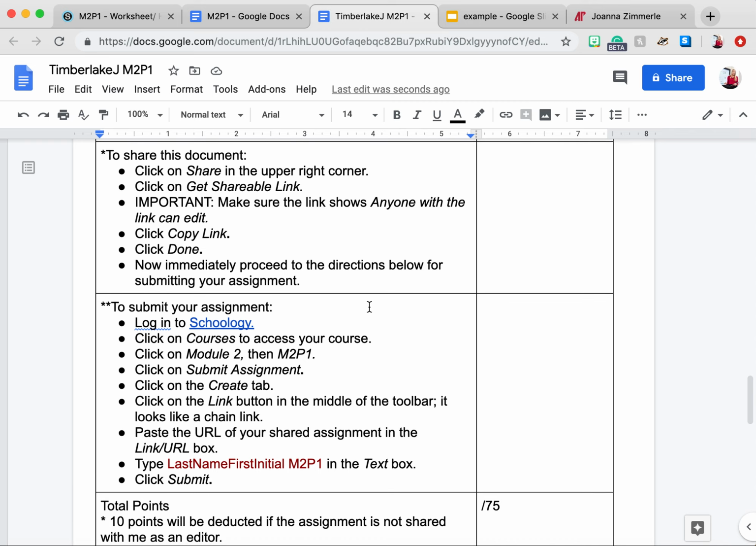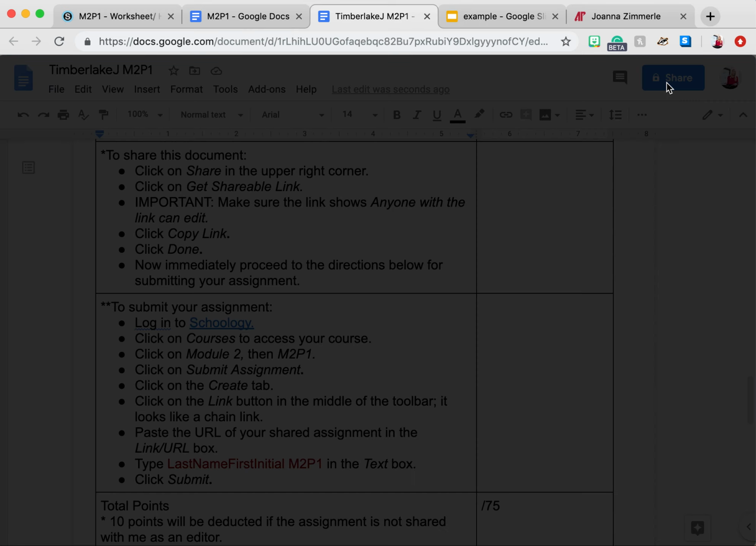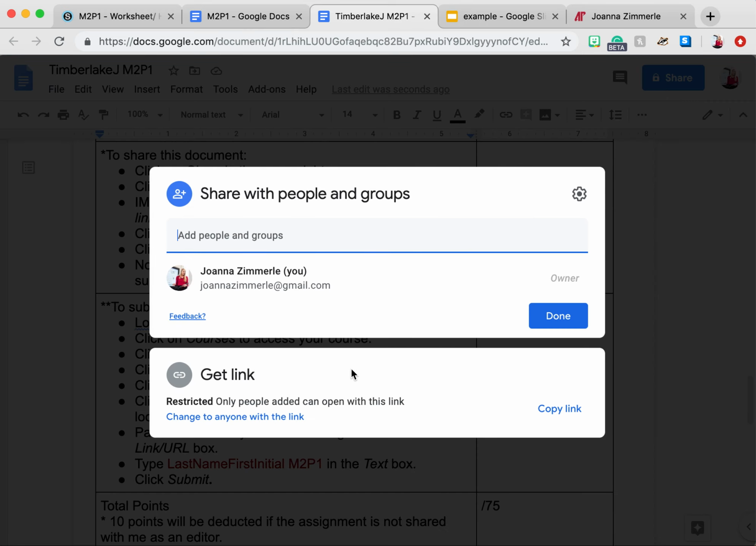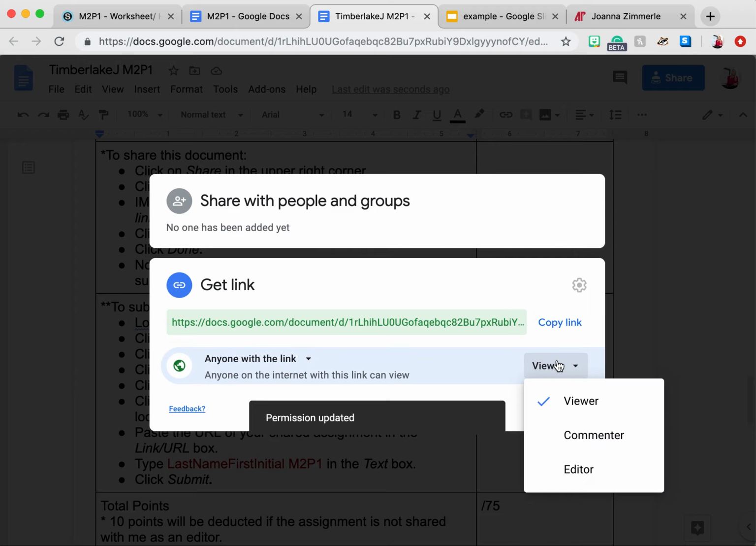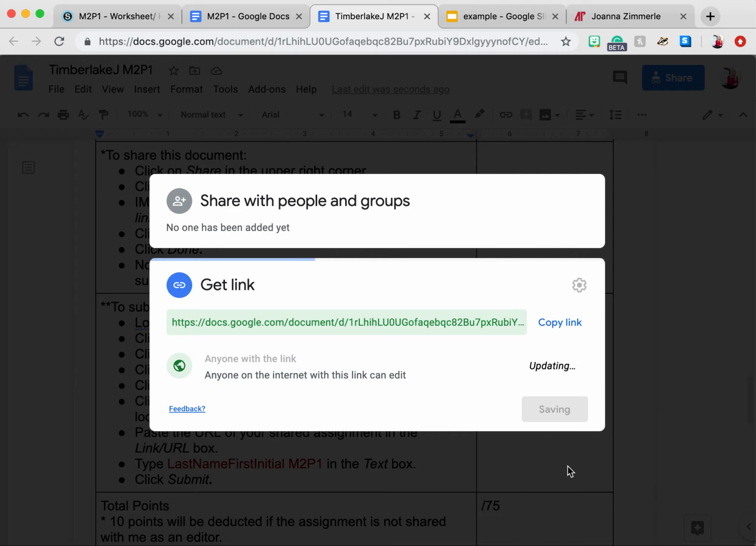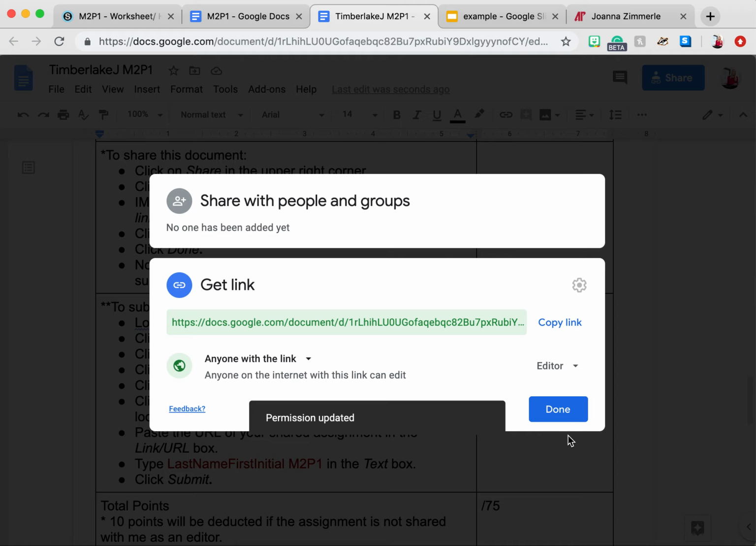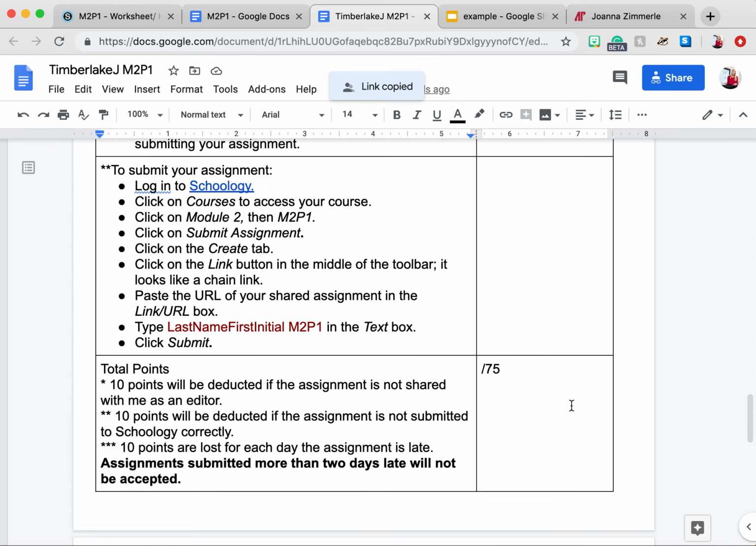And now we come to the time for you to submit this document to Schoology. Click on Share in the upper right corner. We need to change the access setting to Editor because I want to be able to edit your document, and that will just give me access to insert your grades and feedback. Then click Copy Link and Done.